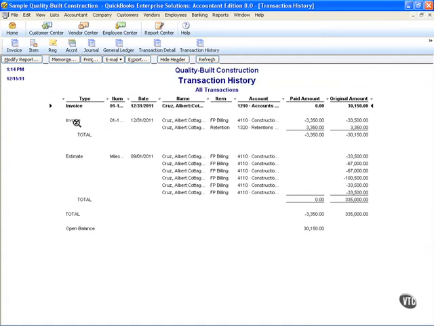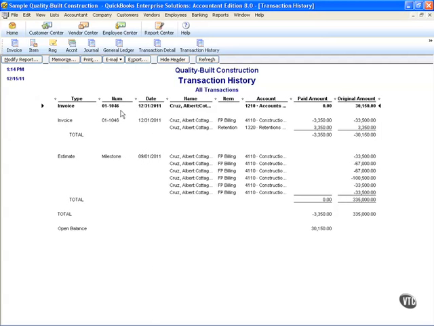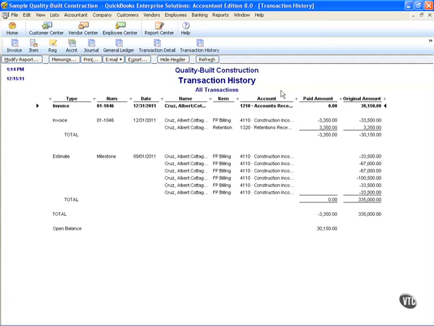You'll notice that I was looking at an invoice, but it automatically brought up the estimate. The estimate reminds me of what the number was, has my customer, and then tells me the accounts that have been affected. If I'm creating journal entries, I may be able to change the construction income account. However, it really needs to be changed in the underlying estimate also.